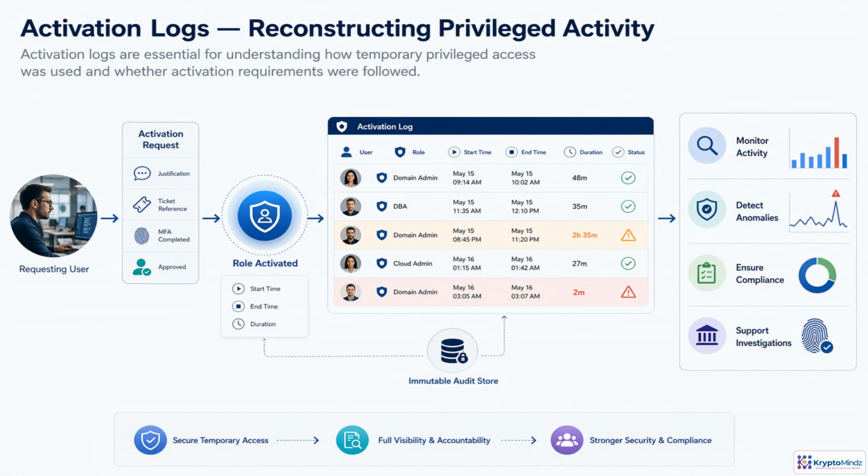Activation logs let you reconstruct privileged activity as a sequence, not a guess. For each activation, capture who requested it, which role was used, when it started and ended, and how long it remained active. Also, record the context: justification, ticket number, MFA completion, and approval. During review, compare that context with the behavior. An after-hours global administrator activation, repeated requests, or vague justification should raise questions. This history supports investigations, incident response, and audits because it shows whether temporary privilege was used properly.